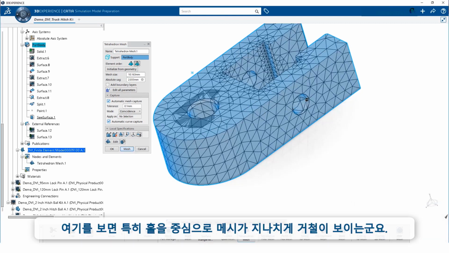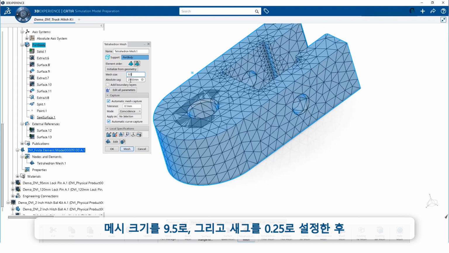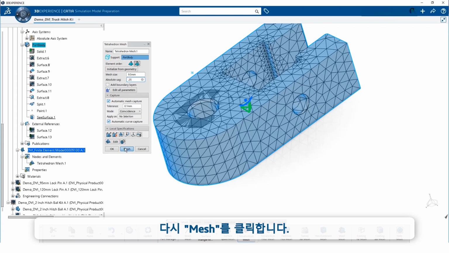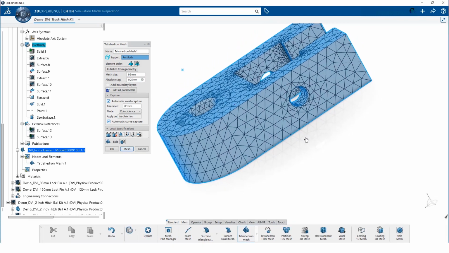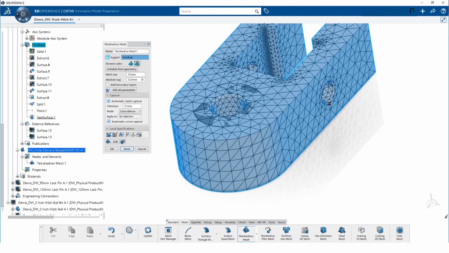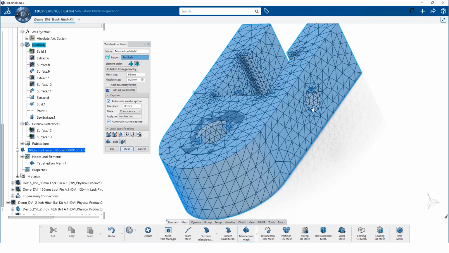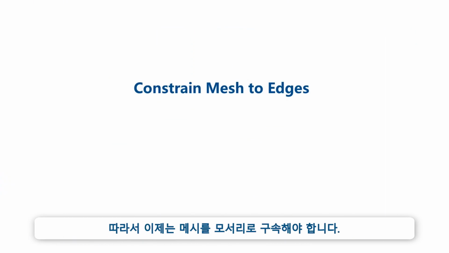We can see that this mesh is too coarse, especially around the holes. We set the mesh size to 9.5 and the sag to 0.25, and again click on Mesh. This looks much better. However, the mesh does not follow the geometry, where we want to apply restraints and loads. So, we will now constrain the mesh to the edges.